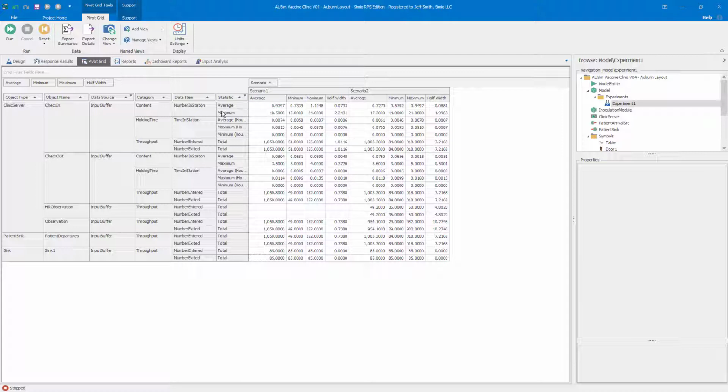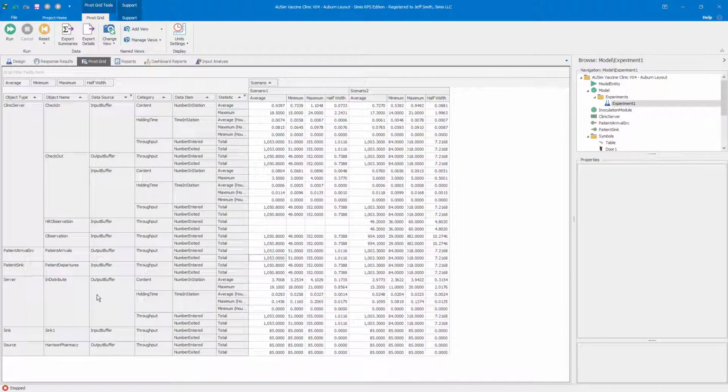Similarly, to look at waiting for inoculation, I need to look at output buffers here. So let me add that to my list. Click here and go to output buffer for my inoculation distribute. The number of people waiting who have gone through check-in and are now waiting for an open space in one of our 5 inoculation stations, on average was 3.7 with a maximum of 19.1. So occasionally you can see that this number did get pretty high. At the maximum anyway, 19 people were waiting for an inoculation station.